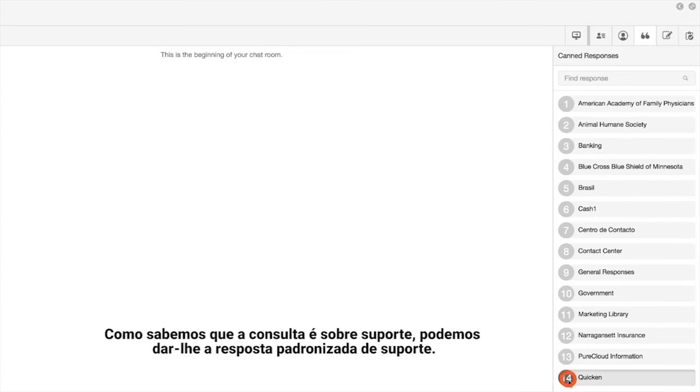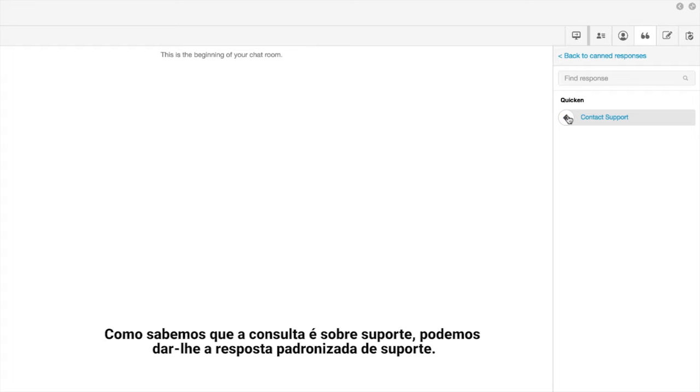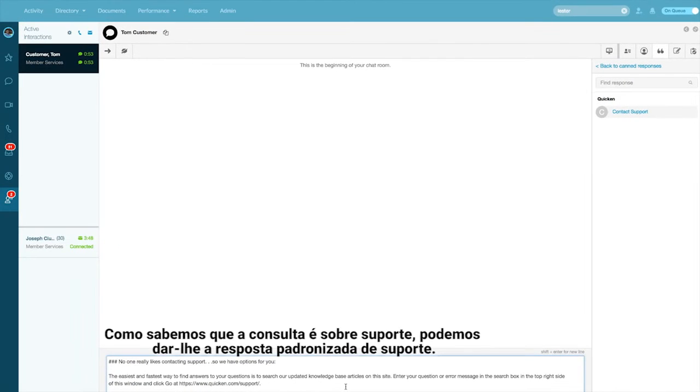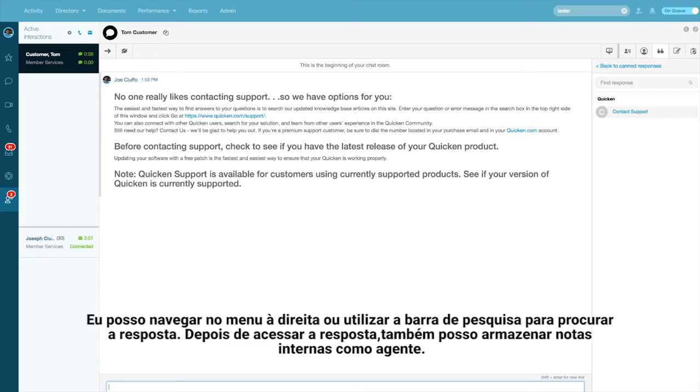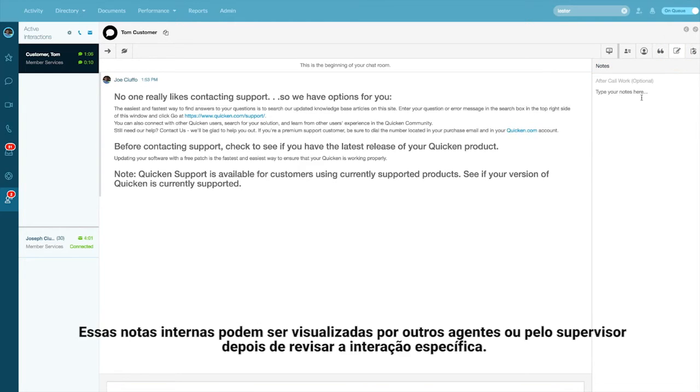As we know this is about support, we can give them the contact support canned response. And I can navigate that through the right-hand tree or use the Find Response search bar. Once I've entered in that response, I also have the options of storing internal notes as an agent. Those internal notes can be reviewed by other agents or the supervisor after they're reviewing the specific interactions.